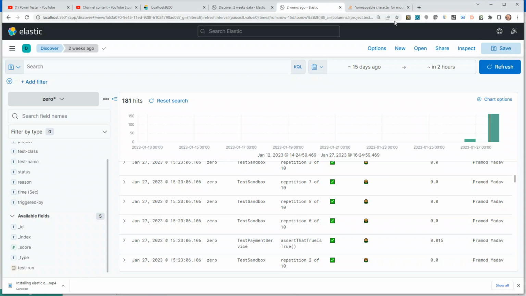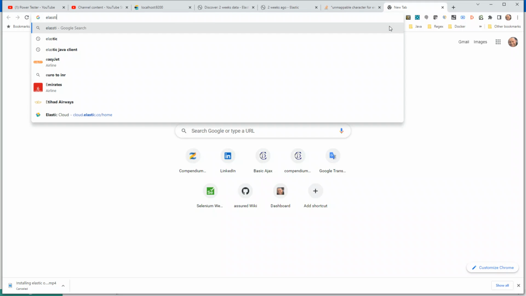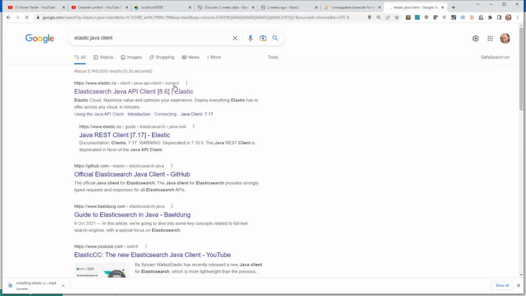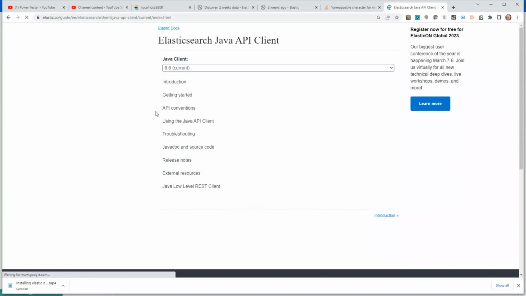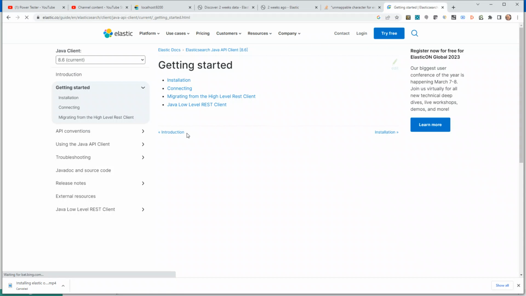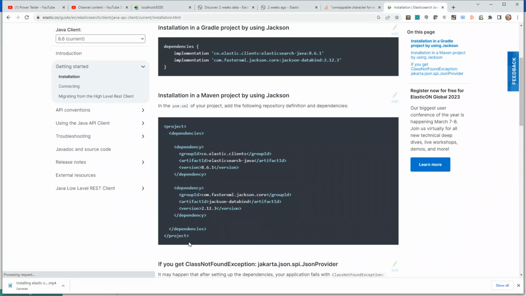So if I come here, let's search for Elastic Java client and click on this link. Let's click on getting started. So the first thing is about installation. I'm using Maven, so I'm going to copy this dependency. These two dependencies, one is for Elasticsearch Java Client, and one is for faster XML Jackson core, right?